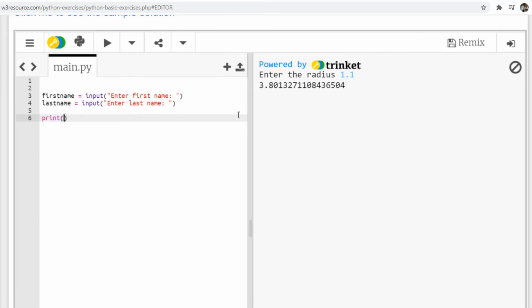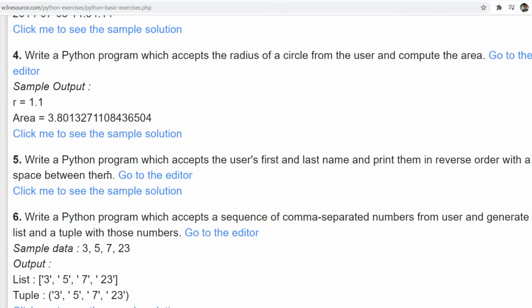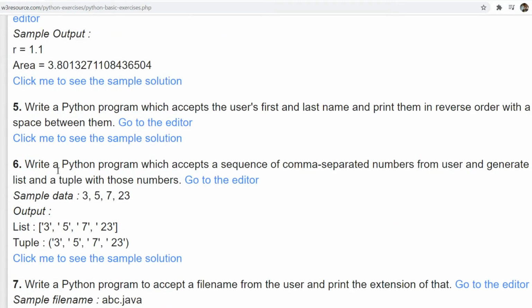Then we're going to print last name first, then we're going to put a space, and then we're going to print first name. This is a fairly simple one and a fast one to understand. So first we enter, let's just say, friendly, last name is coder, and we're going to get coder friendly, and I think that's the answer they were expecting. So we have printed this in reverse order of what we took the input from the user.